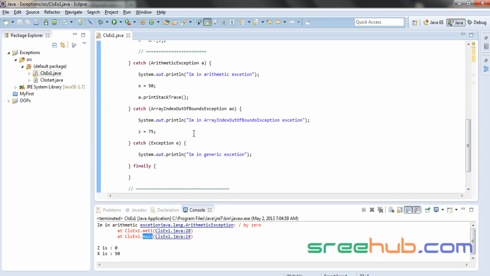Stack trace will give you the complete tree structure from where you are getting your exception. Fine. And stack trace is common, and get stack trace is the same method. Yeah, stack trace is common.